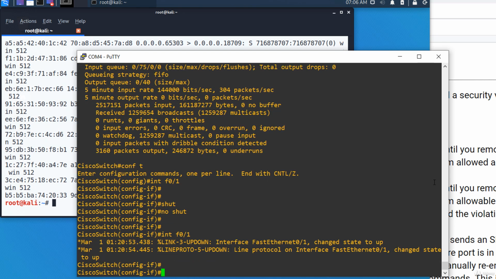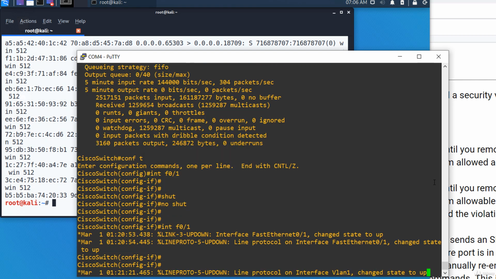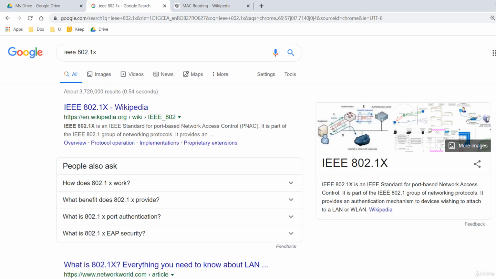Okay, another way to protect against a MAC flooding attack is to implement IEEE 802.1x authentication. This allows packet filtering rules issued by a centralized AAA server such as a RADIUS server based on dynamic learning of clients. Congratulations, you've just learned how to protect your switches against MAC flooding attacks.